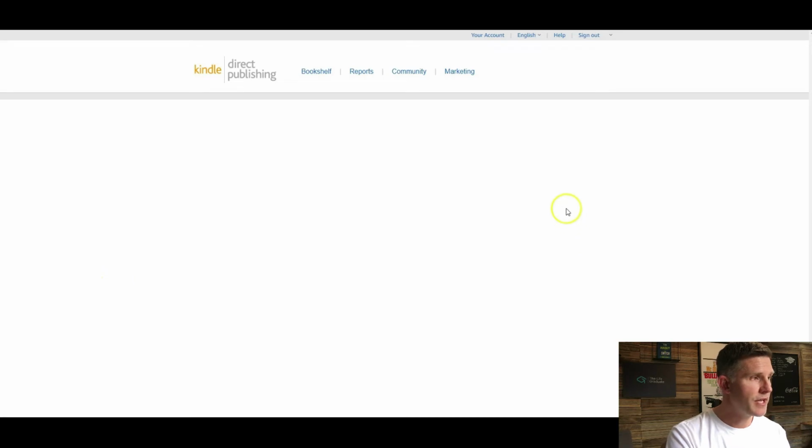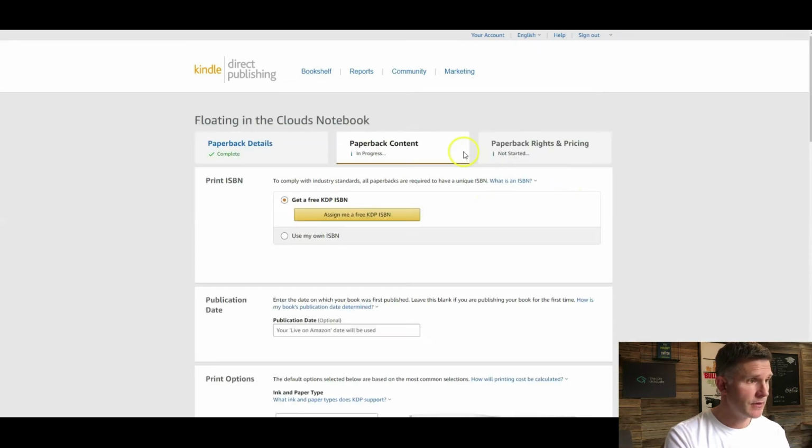and once the next page comes up, this is where we start to load our documentation. So you do get the opportunity of getting a free ISBN. Now, an ISBN is the unique identification for your book. You do have the opportunity of getting a free one with KDP. Some people in certain countries can get a free one. For example, I think in Canada, they can apply and get a free ISBN.